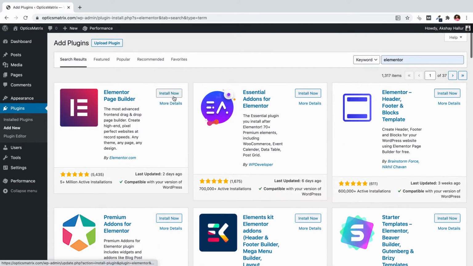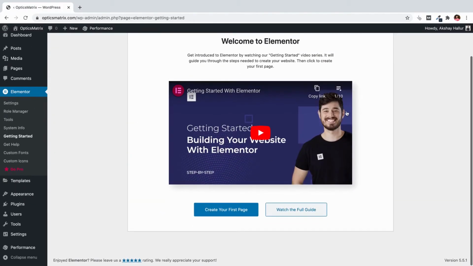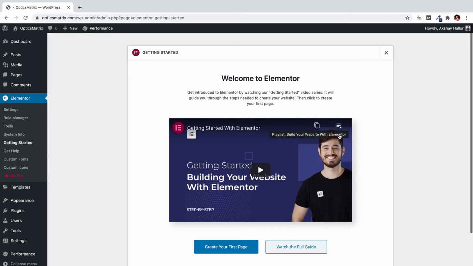This is a really popular page builder plugin with 5+ million active installations. So let me activate the free version, because the free version is necessary for the pro version to work. Okay, we need to install the pro version on top of this free core plugin. So let me activate this. So there you go. You have the onboarding here with a playlist of 10 videos to get started with Elementor.